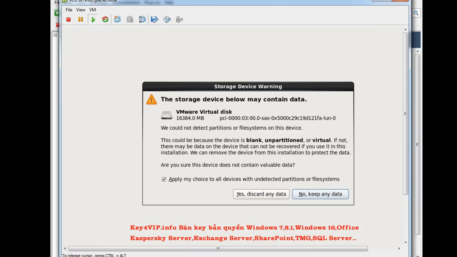And it's letting me know that there might be some data on this disk, but you and I both know I just created this thing, so there's no way there's any data on here. So I'm going to say, yes, you can discard the data. I'm fine with that.